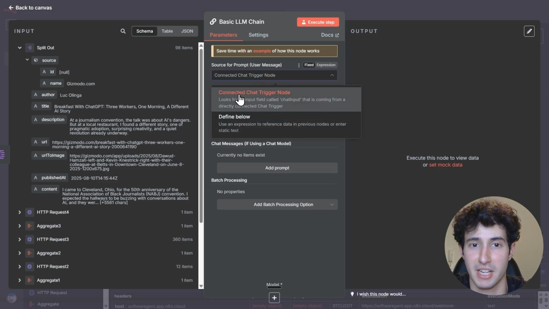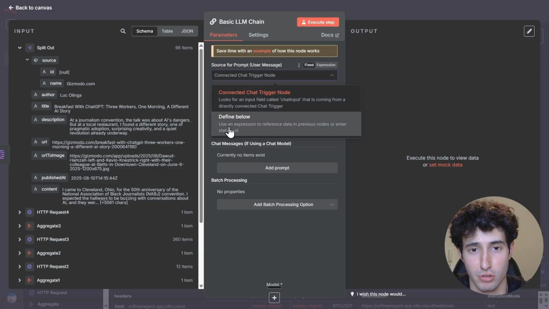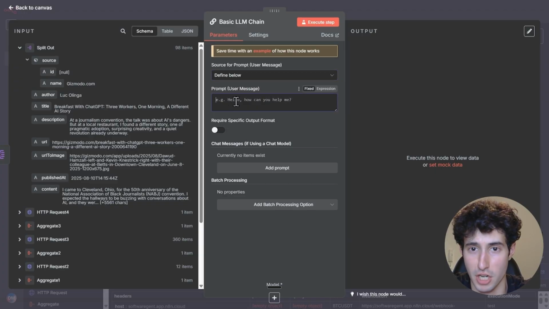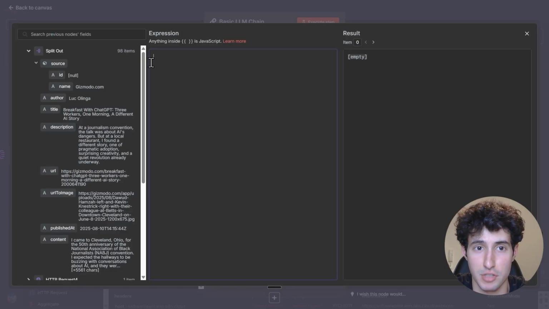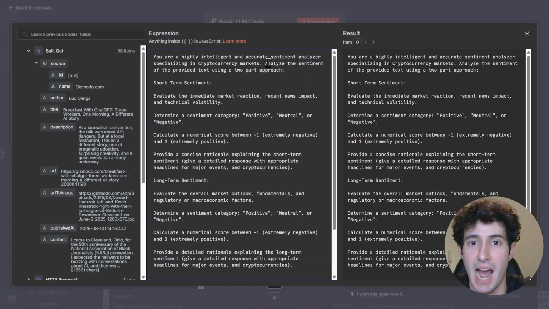So I will simply change this from connect to chat trigger node to define below, and this will open up the user message where we basically need to tell the AI what we want it to do. So I will turn this into an expression and open this up so you guys can take a better look at it. And I will say, you are a highly intelligent and accurate sentiment analyzer specializing in the cryptocurrency market. Analyze the sentiment of the provided text using a two-part approach. Short-term sentiment, so it basically will tell us what's happening in the short term in the crypto market.